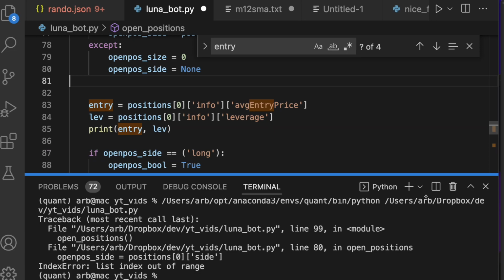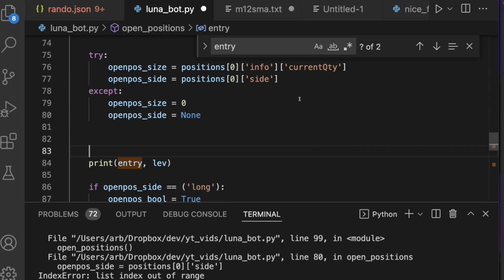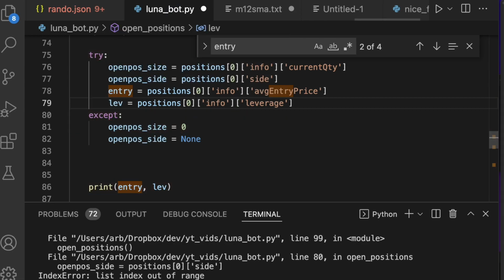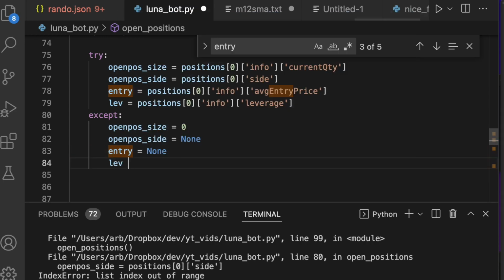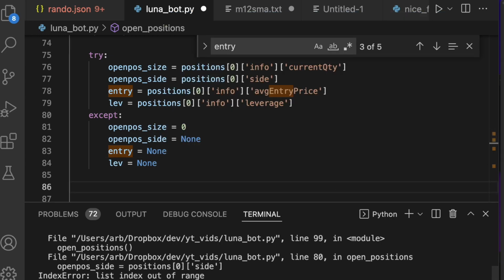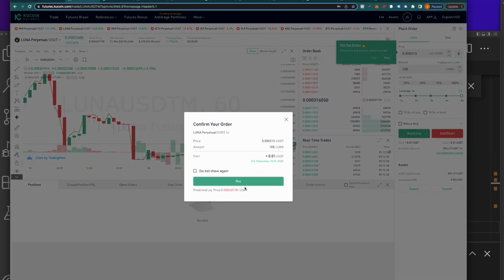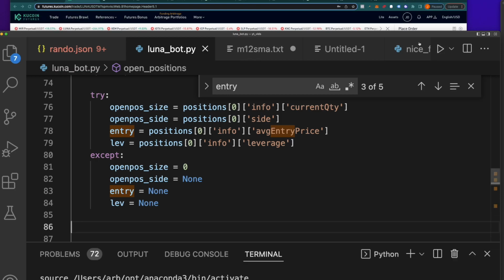So I should do all of this, honestly, as this, put it all in a try block. I know that's dangerous, but I live on the edge, you know? Why so serious? Lev equals none. Okay, and now I should go in there and make a position because it's the only way this is gonna work. So let's go ahead and buy. Okay, perfect. And now let's print it out.